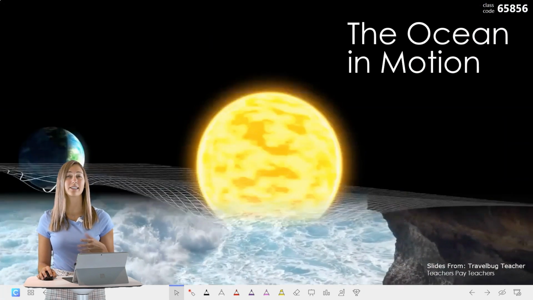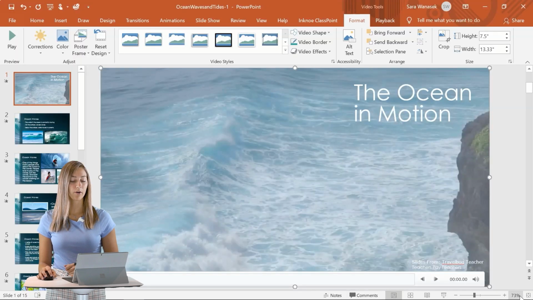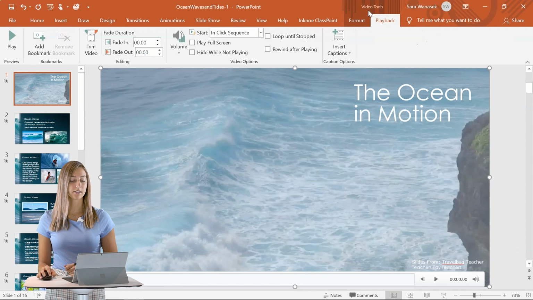But now we need to do a couple of edits. So if we exit our slideshow mode, let's go into the playback of our video tools up at the top ribbon. And first we want to click loop until stopped. So this way the video will keep going until I change slides. And I want my video to start automatically when I start my presentation. That way I don't have to click on anything for it to begin.